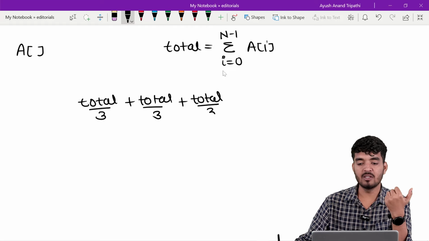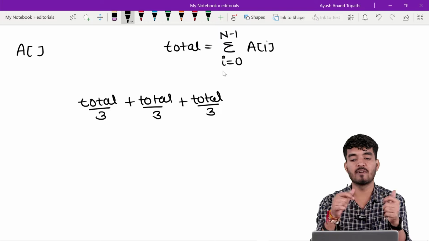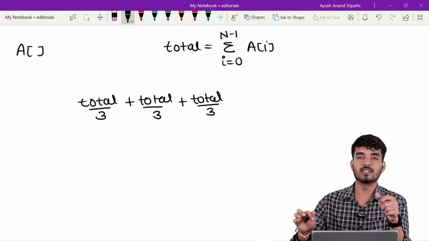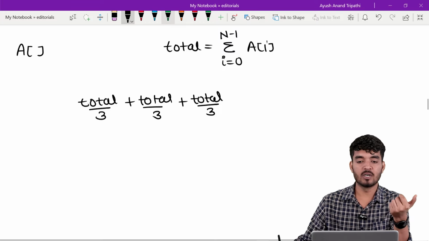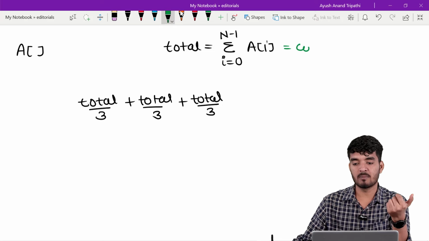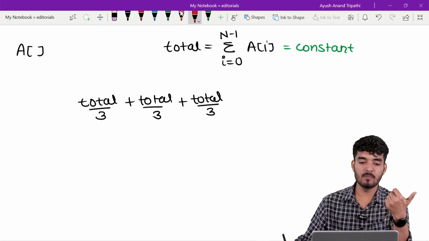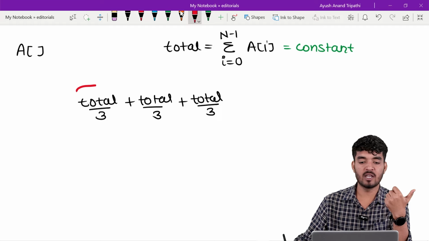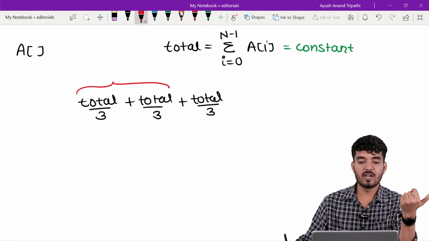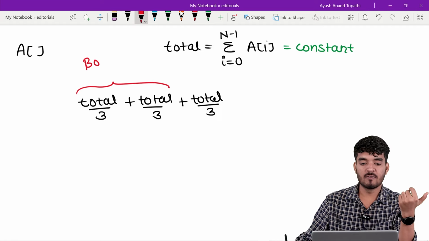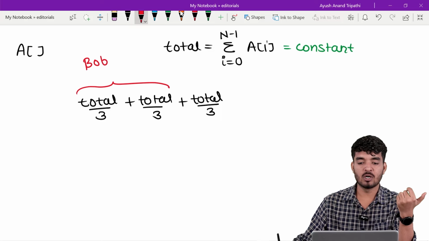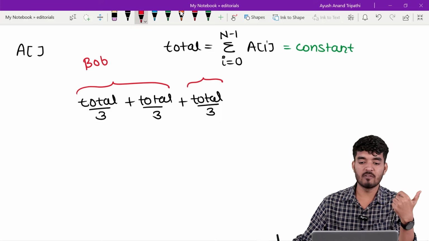And if you add these three values together, you would get the total, that is the sum of all the n candies, because the entire array sum is constant. And Bob's sweetness must be twice John's sweetness. So 2 into total divided by 3 is the total sweetness of Bob's candy, and John's sweetness would be total divided by 3.